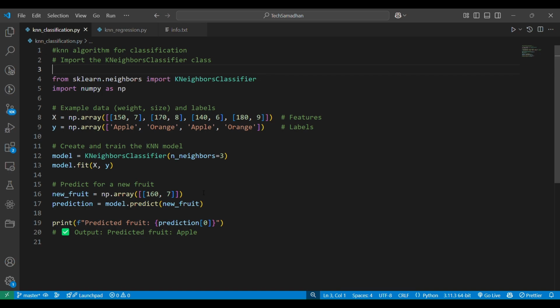Ever wonder why or how Netflix recommends us movies or Spotify suggests songs that we like? This is because of the KNN algorithm. KNN is one of the simplest yet most powerful machine learning algorithms used for classification and regression. So in this video we will explore how KNN works, when to use it, and how to implement it in Python with a real world example.